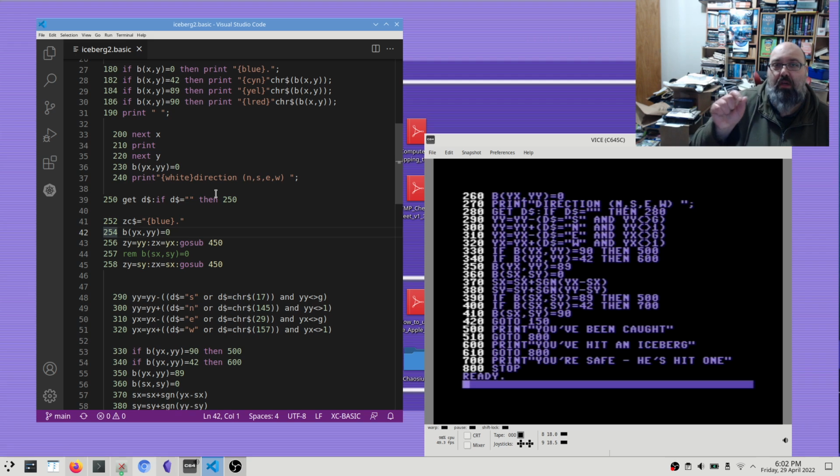And the reason for that is because the collision checking checks for the character at that location. So when the enemy ship moves into a new grid location, it doesn't say, is this a match for the player location? It literally checks to see what text character is in that grid location. So if the enemy ship moves into the player location, it checks for the character 89 or a Y. If it moves into a location and it finds a 42 or an asterisk, it knows it's hit an iceberg.